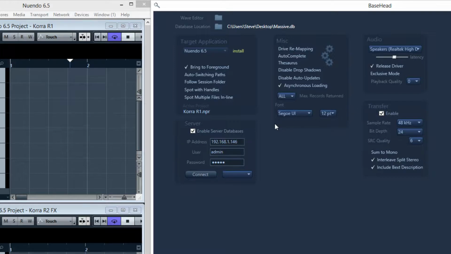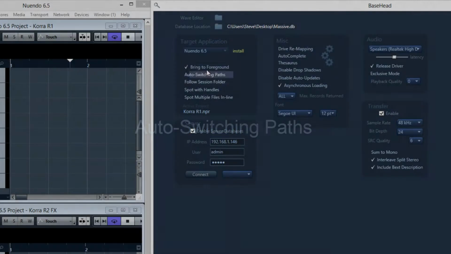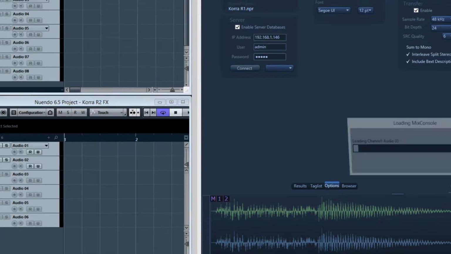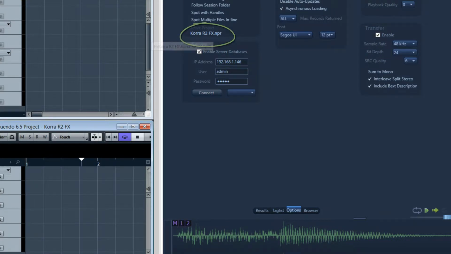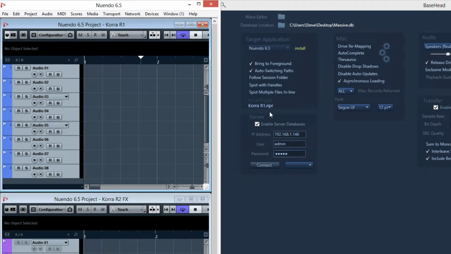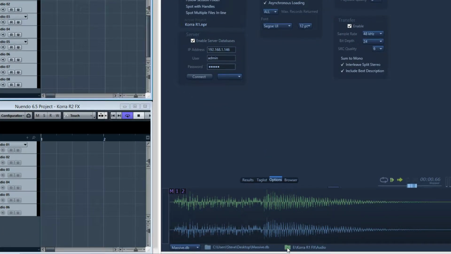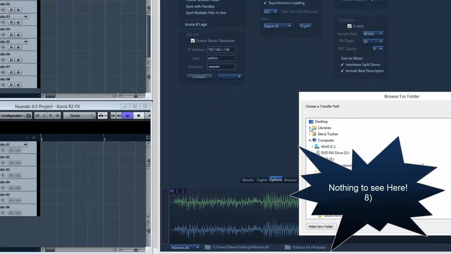So the very first feature we're going to talk about is auto switching paths. So let me turn this on, and you'll see already that BaseHead knows what project is active inside Nuendo. So if I switch to reel 2 here, you'll see reel 2 appear. I'll go back to reel 1, reel 1 pops up. So now we can assign an audio files folder to each of these.